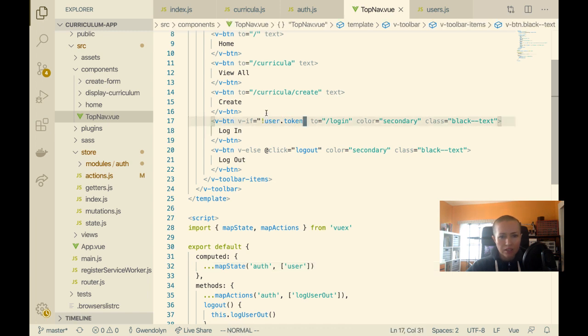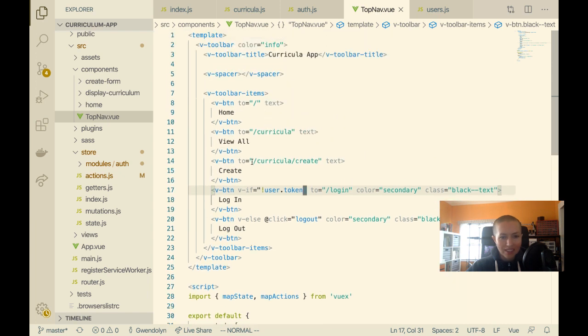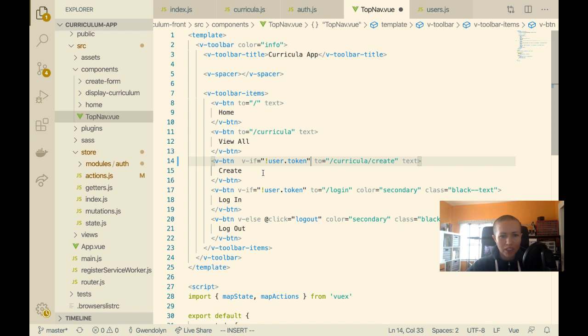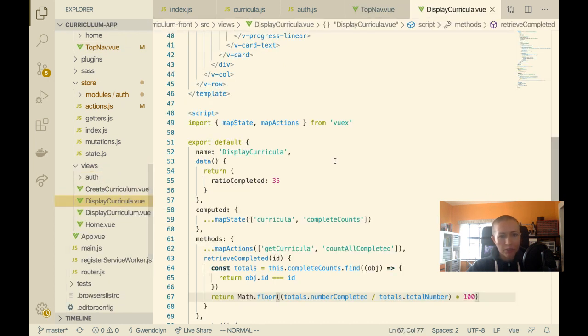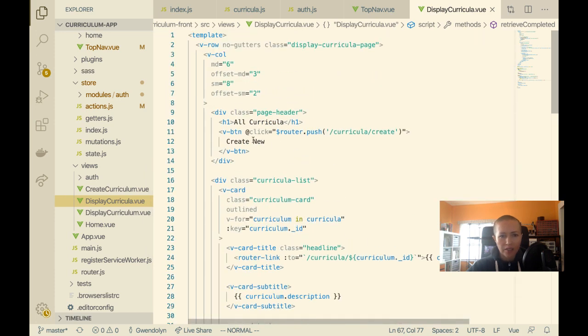So I'm just going to copy that and then put it here too. So if user.token, so if they're logged in, show this button. If not, then don't show the button at all. And I'm going to copy this because I also need it on the Vue page, which is in my views, display curricula. So where they display the whole list of curricula, I have this create new button, and I'm just going to hide that if they're not logged in.